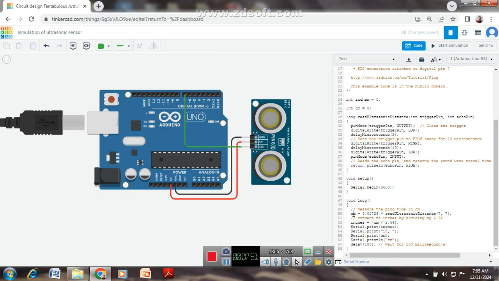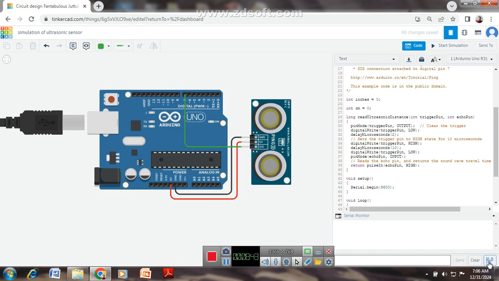You have to remember this centimeter calculation: 0.01723 times the readUltrasonicDistance from your pin connection, the 7th pin. For inches, whatever centimeters have come, divide by 2.54. You print and show that in inches and also centimeters. Likewise your program is enabled. By using the echo pin, the distance is automatically analyzed, and simultaneously the trigger pin functions automatically. This output you are going to see in the serial monitor and also in the graph.